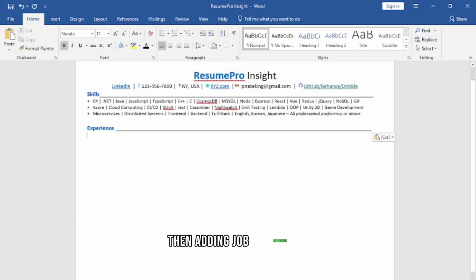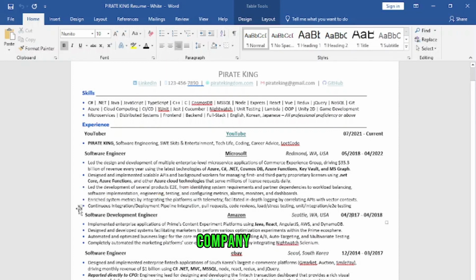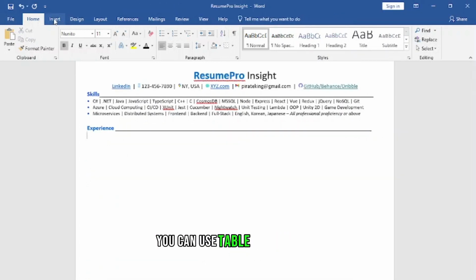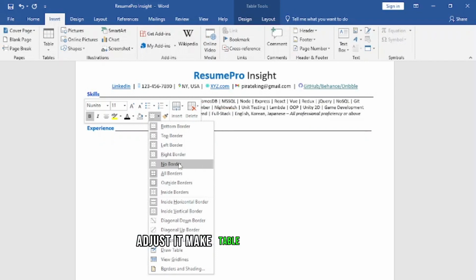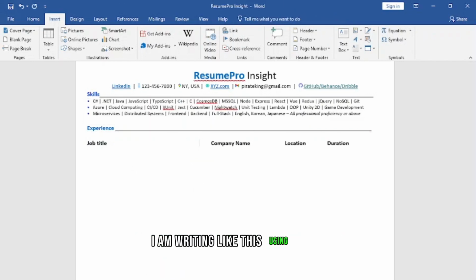Then add job experience. In his resume, he uses a table to write job title, company name, location, and duration. You clearly see this. You can use a table like that too. Insert a table, write or paste, adjust it, and make the table outline disappear. For ATS format, I am writing like this, using spaces.